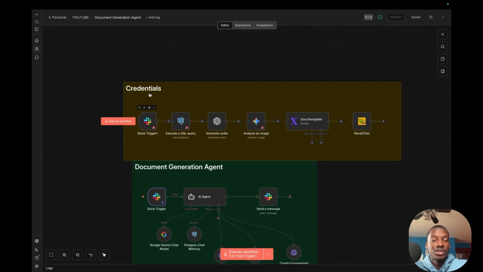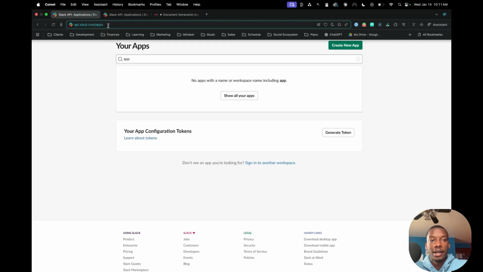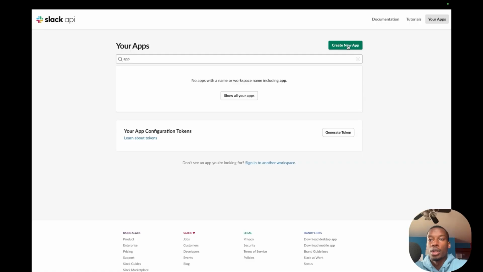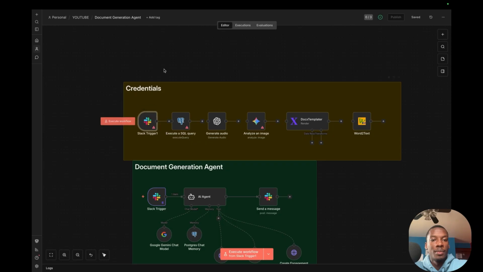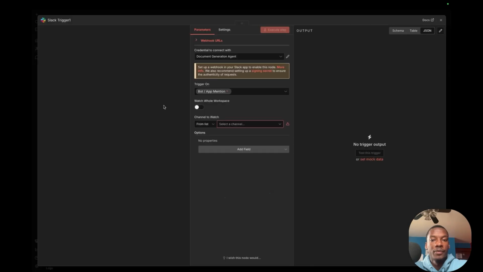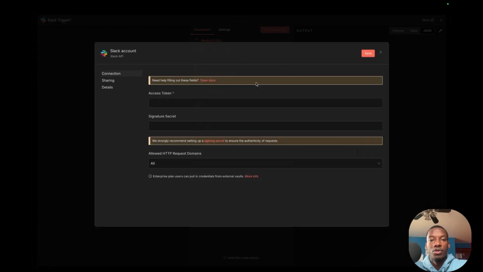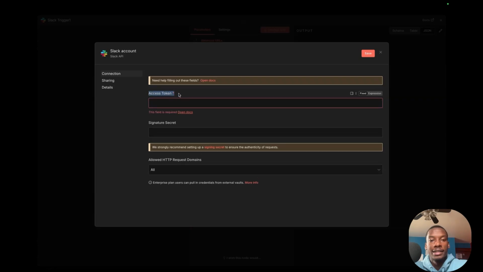Starting off with the Slack trigger, you want to go to api.slack.com/apps. We're going to create a new app from scratch. Select the workspace. We'll put YouTube demo app here, and then we'll go ahead and create the app. If we come into n8n and we open our Slack trigger and we come to create a new credential, we want to create an access token for our bot. Basically, we want to take whatever message we're giving to our bot in Slack and be able to pass that into our app in n8n. And so we need to generate this access token here.